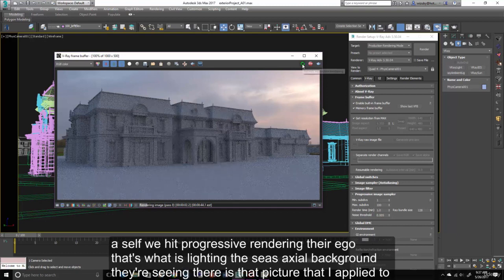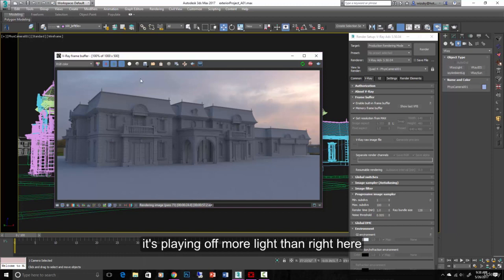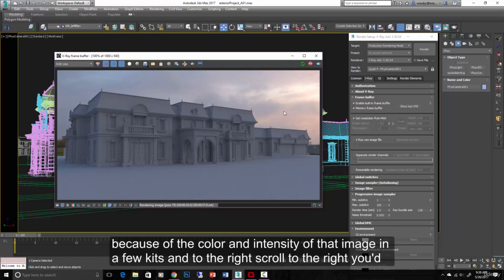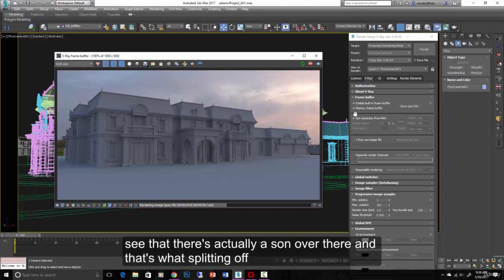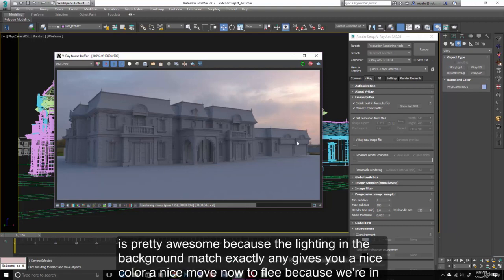Okay, so if we hit progressive render, there you go. That's what is lighting the scene. So actually our background that you're seeing there is that picture that I applied, that V-Ray HDRI, and it is actually putting off light. So like, for example, right here, it's putting off more light than right here because of the color and intensity of that image. And if you could span to the right, scroll to the right, you'd see that there's actually a sun over there, and that's what's putting off light. So you can see shadows being cast here. That's just being cast by that image itself, which is pretty awesome because the lighting and the background match exactly, and it gives you a nice color and a nice mood.